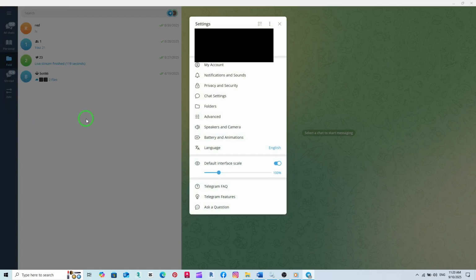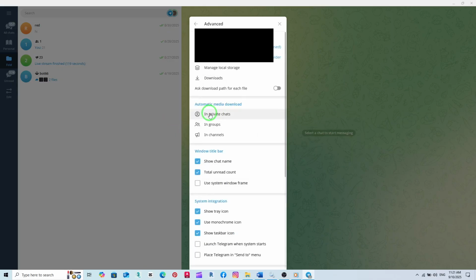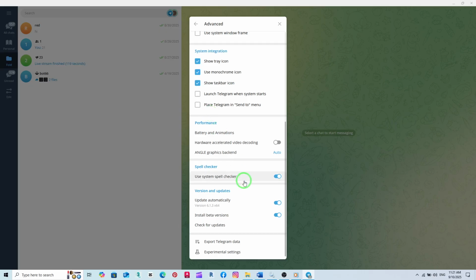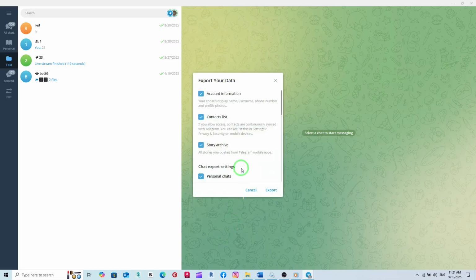Inside the Settings menu, there will be an option called Advanced. Go ahead and click it. The advanced settings are where Telegram stores tools for extra features and in-depth management. Now once you're inside the advanced section, begin scrolling down until you find the option labeled Export Telegram Data. This is the key feature we'll be using to get a copy of your private group information. Click on it to continue.